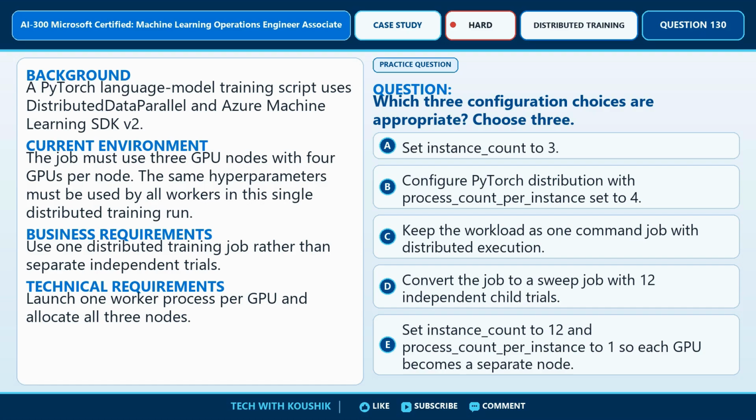Review the options. Choice A. Set instance_count to 3. Choice B. Configure PyTorch distribution with process_count_per_instance set to 4. Choice C. Keep the workload as one command job with distributed execution. Choice D. Convert the job to a sweep job with 12 independent child trials. Choice E. Set instance_count to 12 and process_count_per_instance to 1 so each GPU becomes a separate node.